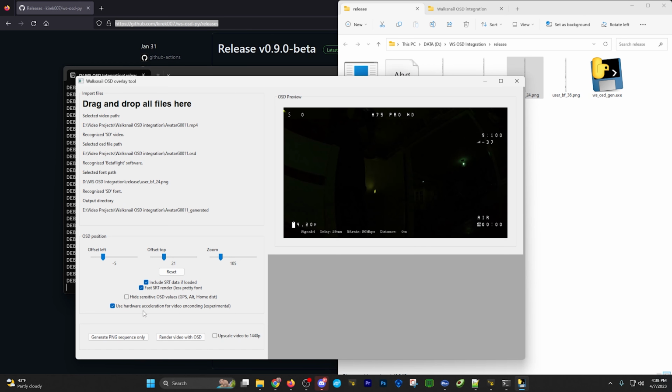Then down here at the bottom, we can hide sensitive OSD stuff. So if you're flying as you shouldn't be, and you want to take the latitude and longitude stuff, if you have a GPS-based quad, you can check that box to remove that data. It says GPS, alt, home, and dist. I don't have a sample for you there, so you'll have to explore that a little bit. Then down at the bottom, you can generate the PNG sequences only if you have a use for that. Then you just click the render video with OSD file, or you can also check the box to upscale to 1440p. Of course, that's going to be using FFmpeg in order to do that.